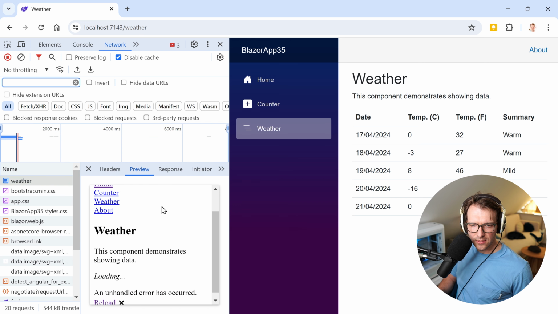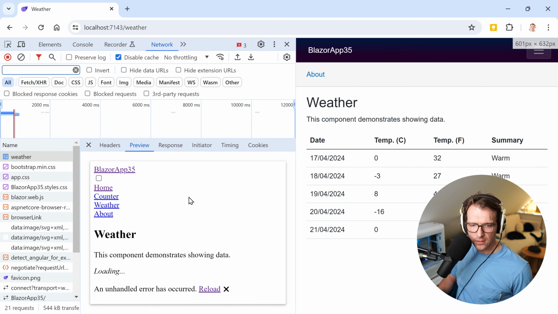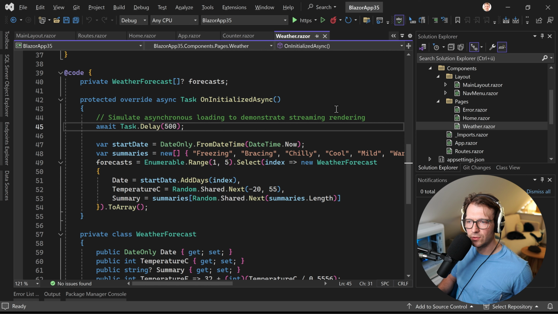And see that here now, okay, let me go back. Here now we see this component demonstrates showing data, loading, and the error bar. So what does this mean now? Does this mean that the search engine does not see the data? Yes, it might be the case actually, that this is exactly what's happening.